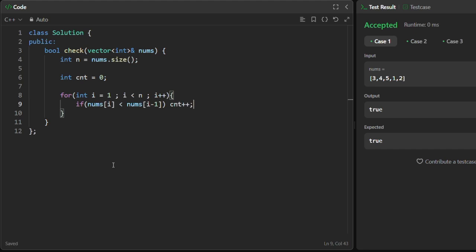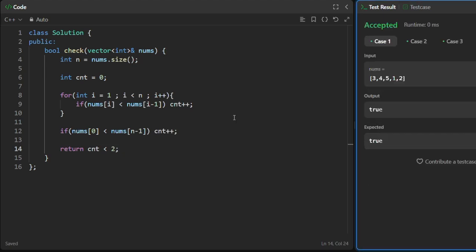And then outside of this loop we want to compare the first and the last element. So the 0th element has to be greater than or equal to the last element. So if the 0th element is less than the last element, then we will increase our count by 1, and at the end we can return count less than 2, right? So basically if the count is 0 or 1, then we will return true, otherwise we will return false. So let's try to run this. The test cases are accepted.